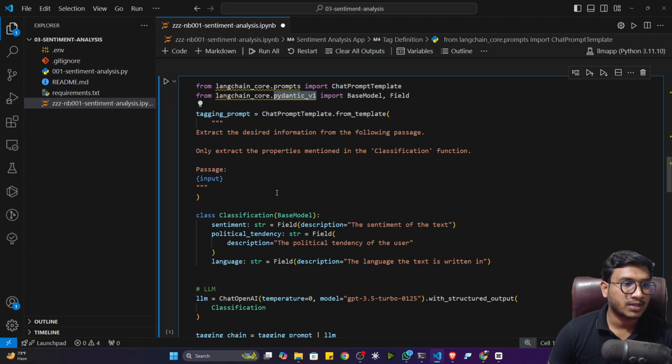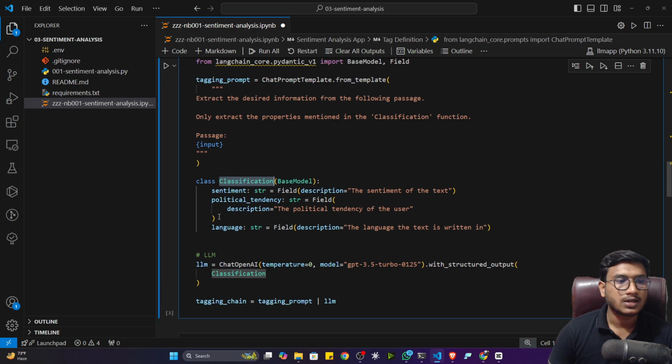First of all I'm creating the prompt template. This is my prompt template: extract the desired information from the following passage. Only extract the properties mentioned in the classification function, which we have written. These are the pieces of information I want. I need the sentiment, which means it will extract the sentiment of that text. Then I need the political tendency. The data I'm going to pass is political data, so I also want to understand the political tendency.